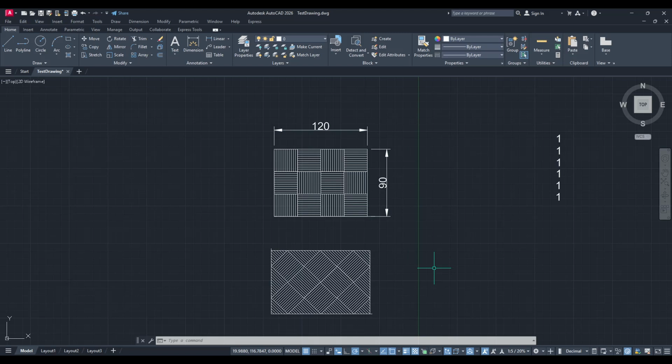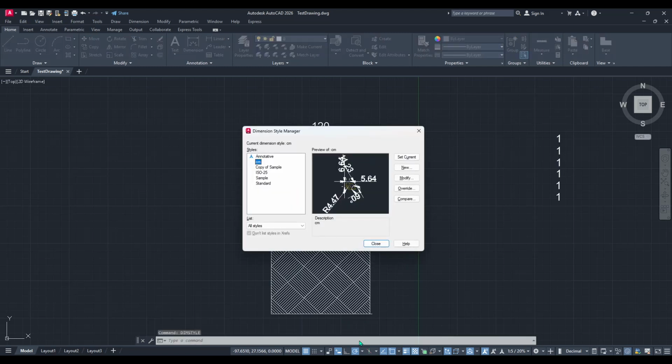Let's start by focusing on the command line, which is a powerful tool in AutoCAD. Begin by typing DIMSTYLE right there in the command line and pressing Enter. This command is crucial as it opens the door to all your dimension style settings.